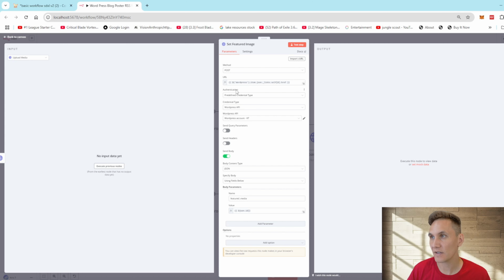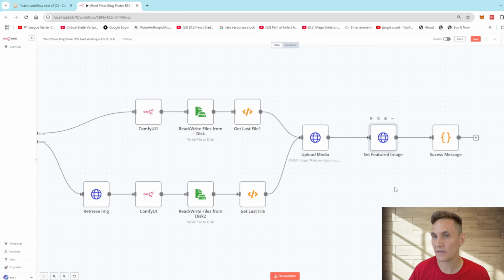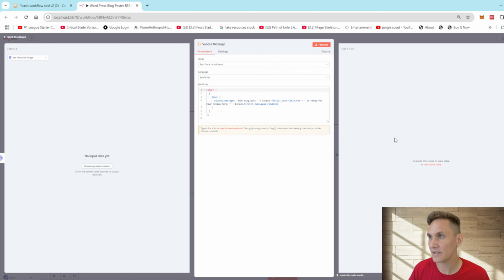So we actually reference the URL that was received earlier when we first published, and then we go ahead and set the featured image, which was in our last node, so that the image will be attached to the blog post. At the very end, we'll receive a success message, and this is simply for me to know that the workflow has been executed successfully, and it will give me the URL so that I can copy and paste and visit the new blog post directly in the browser.